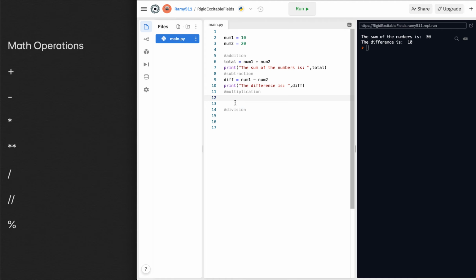The third operator is multiplication. So I'm going to do PRD, short for product. You can give product or any other meaningful name that you want. So PRD equal to, I want to multiply the two numbers. The multiplication operator is the star symbol. So num1 times num2. Now num1 times num2 will be 10 times 20, which is 200.